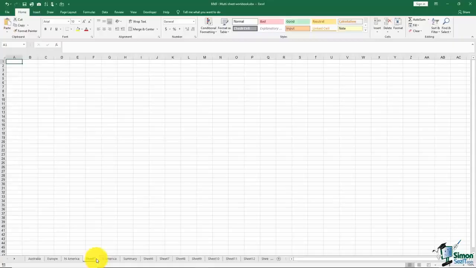Now there is a plus sign all the way over here, and if I click on that plus sign, you'll notice I've added another sheet there. So that's another way to put a sheet in front of the sheet that you're currently on.